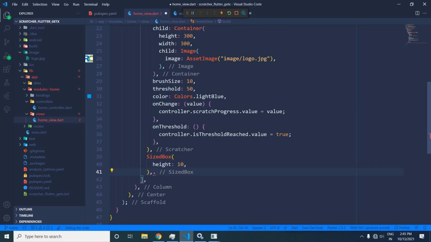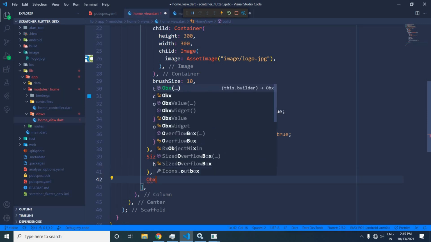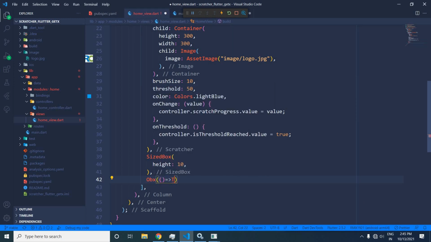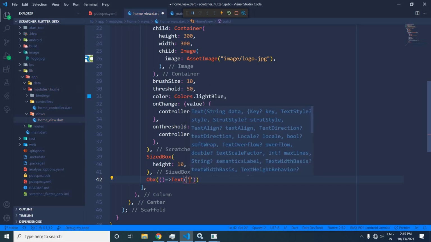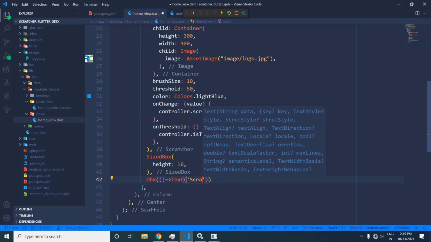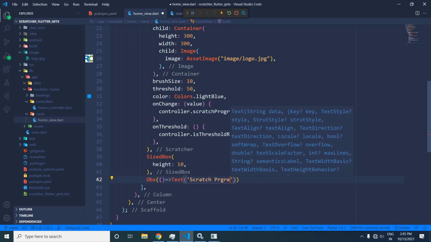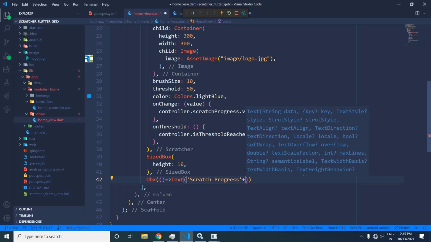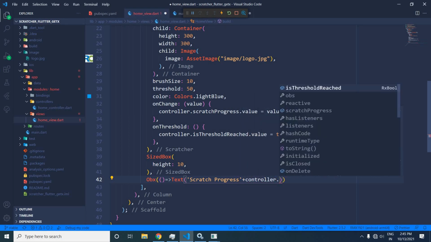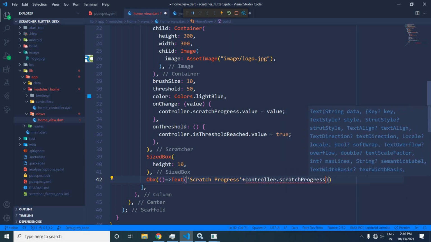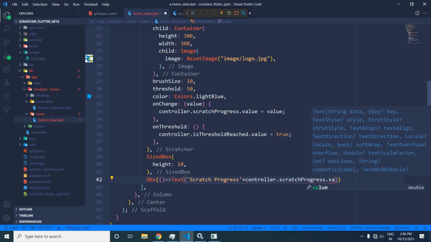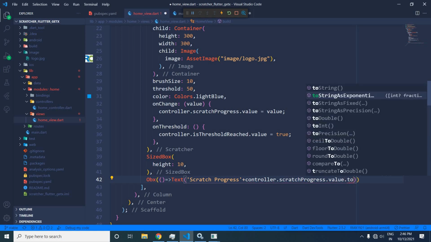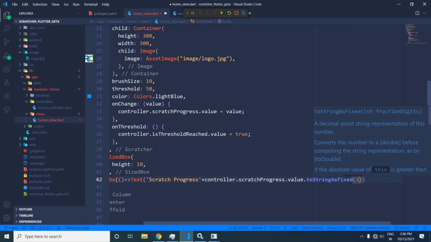Now here let me use the Obx widget. Now in the Obx widget, here I will take a text widget. In the text widget I will write scratch progress. Here I will display the scratch progress, right? Scratch progress plus controller.scratchProgress, which is stored inside this variable, .value, then let me convert it to string as fixed, and let me specify the fraction digits as 2.